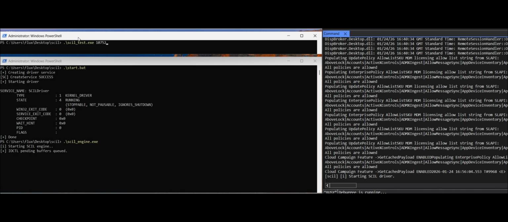Now we want to run skill test, and this is the PID of not Notepad, calculator. So when we run this, we should see all those response events happen here, and we should also see some prints in the debugger. So let's go and run the process and see what happens.